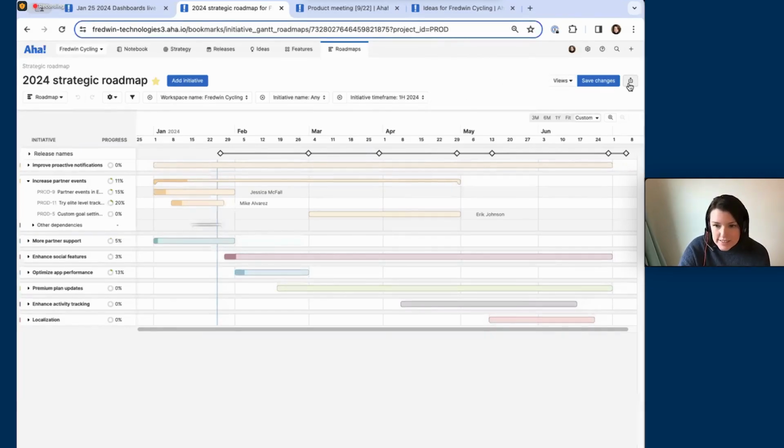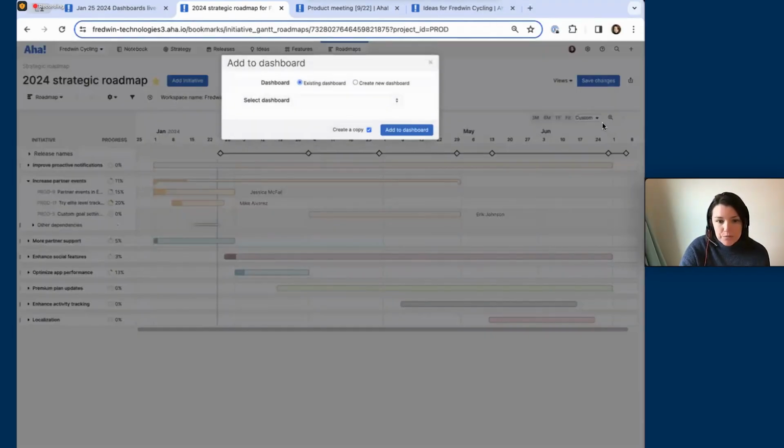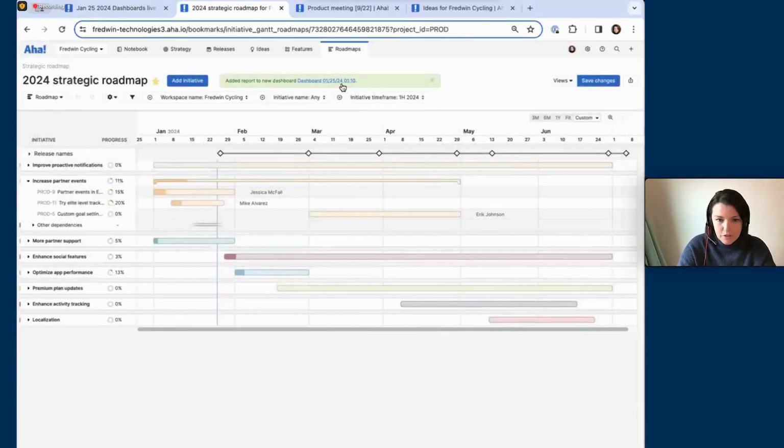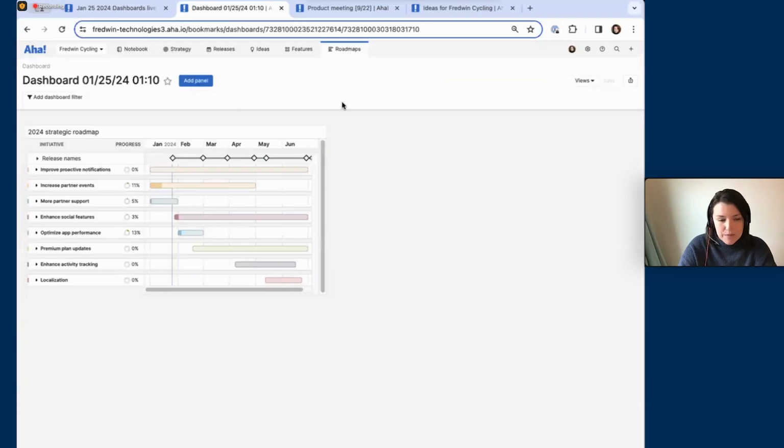So once I select the share menu, you'll see that I have the option to add this to a dashboard. And when this opens, I can either add this specific report as a panel to an existing dashboard, or I can create a brand new dashboard. In this case, we'll go ahead and create a new dashboard. I'll follow this link to open that up, and now I can continue building.